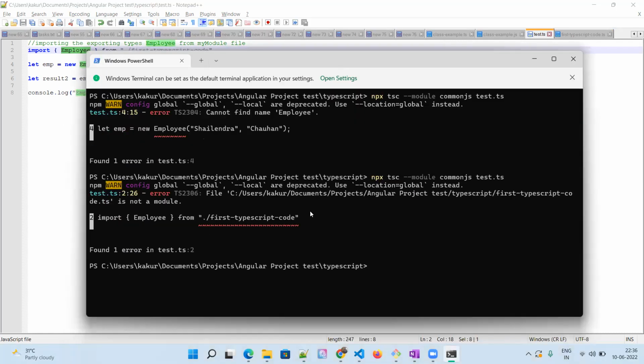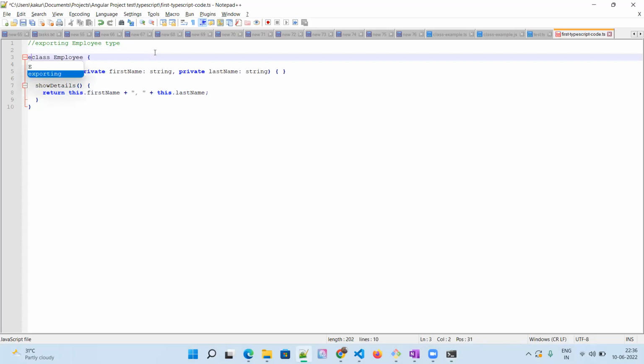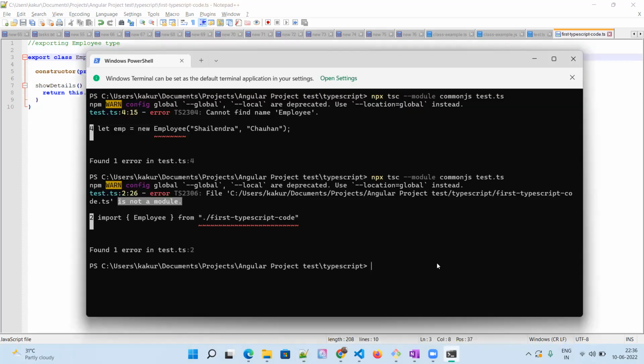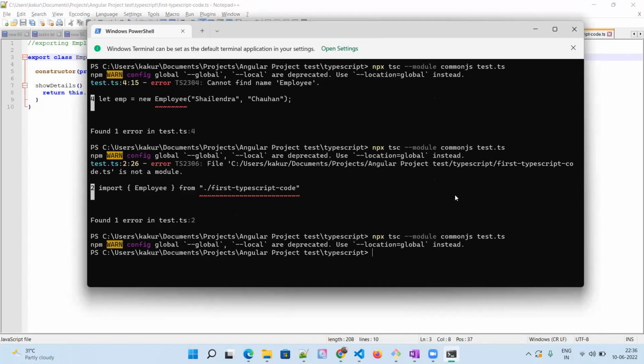It is saying some more error. So it is saying the file, first to TypeScript code.ts, is not a module. It is saying that whatever code is inside this file is not a module. So how can we make it a module? Just by adding the export. Now it compiled, or like transpiled, without any errors.